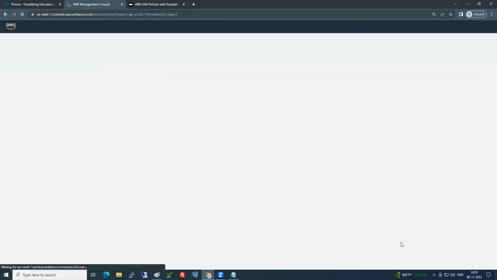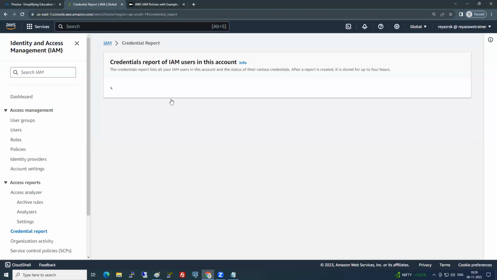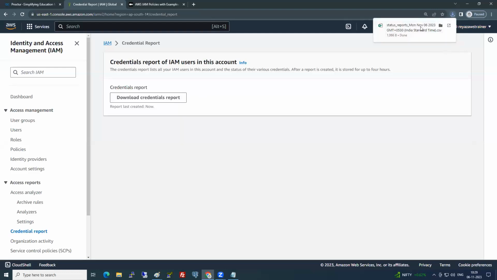What is the credentials report? Let's say, for example, you're a manager and you come and ask, can you please give me the details of all IAM users? Will you open an Excel sheet and write them down one by one? Just go here and click on Download credential report. Simple. An Excel sheet has downloaded. Do you see the report? Open it.